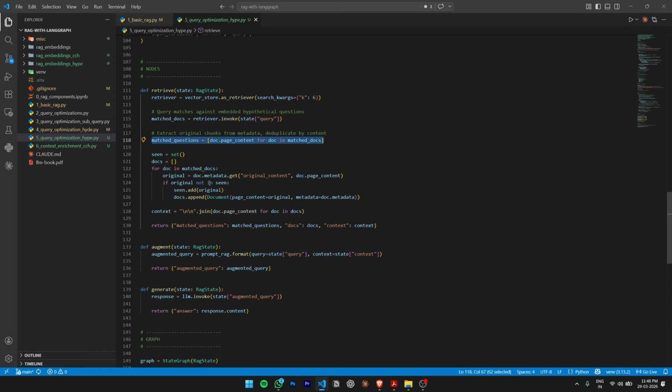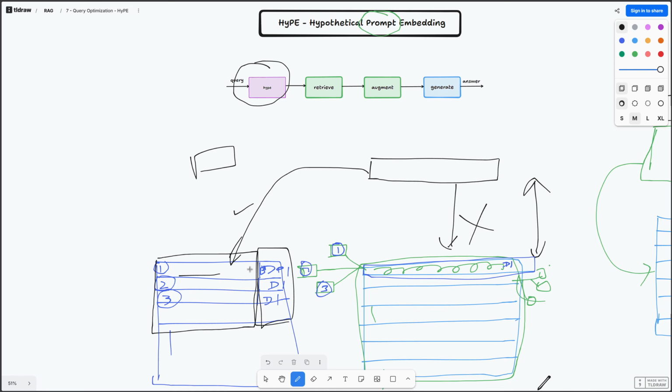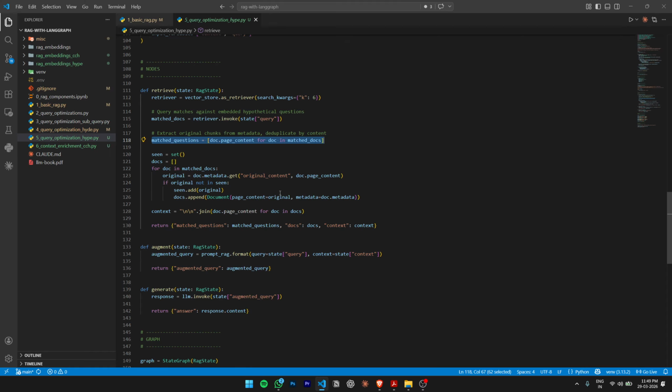So what happens here is each of the individual docs in the matched questions is looped, and we are retrieving the original content from it. So for each question, what was the original document within them? And this is then appended to your original docs, and the actual context will be formed by joining each of these individual documents, which is then passed on to your state variable as context.